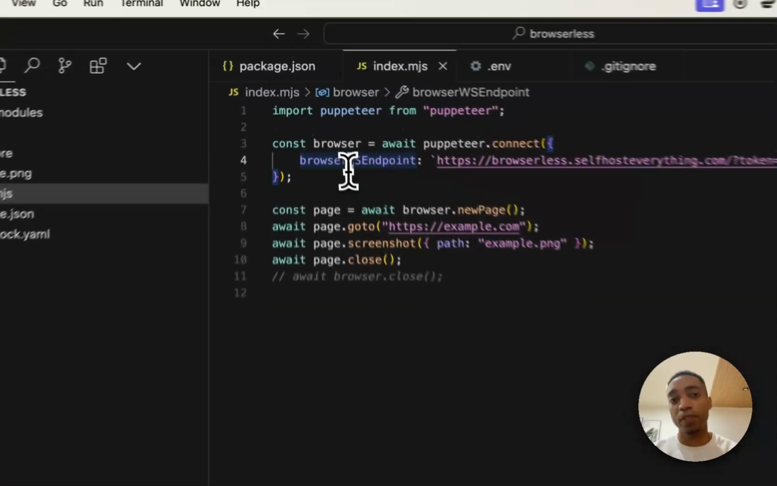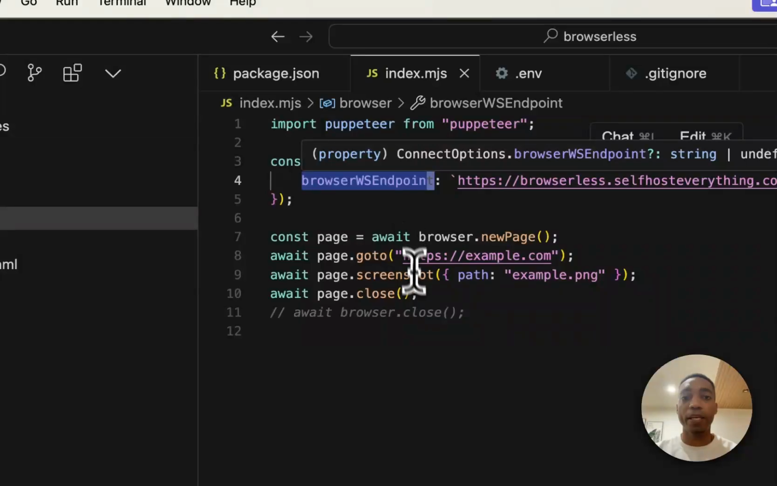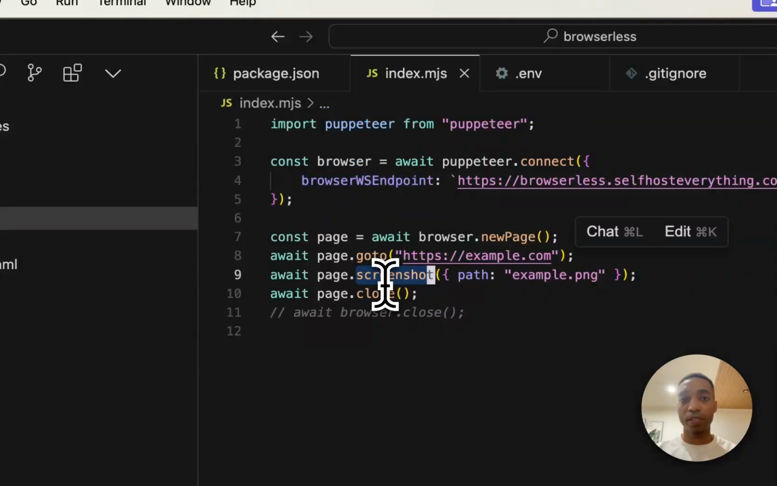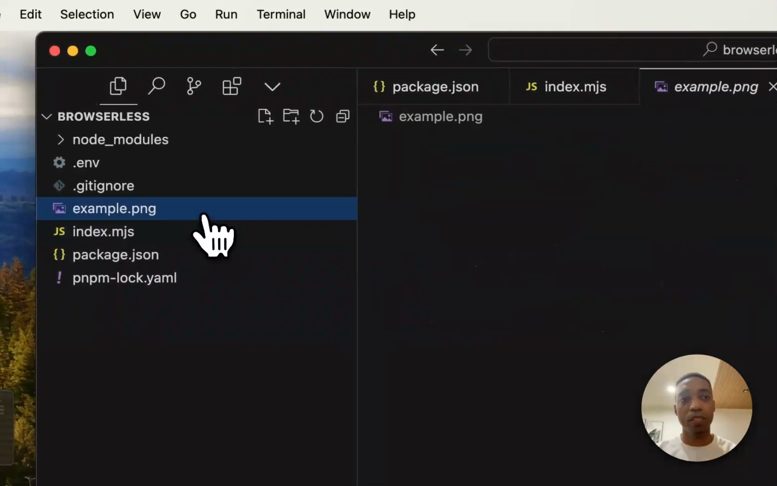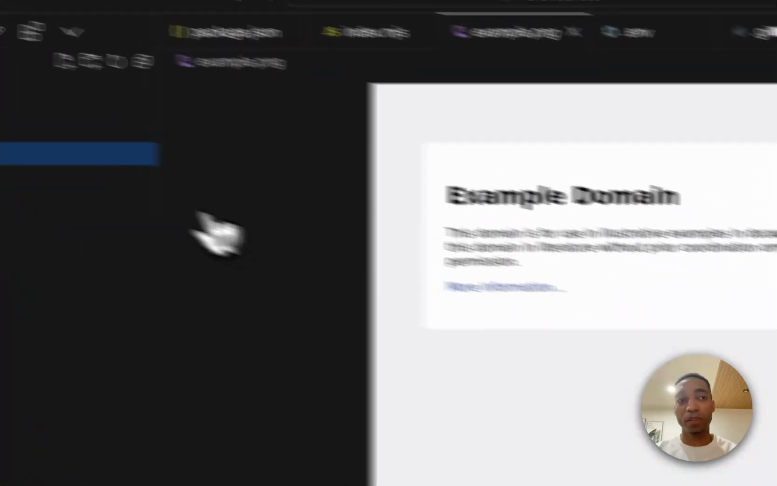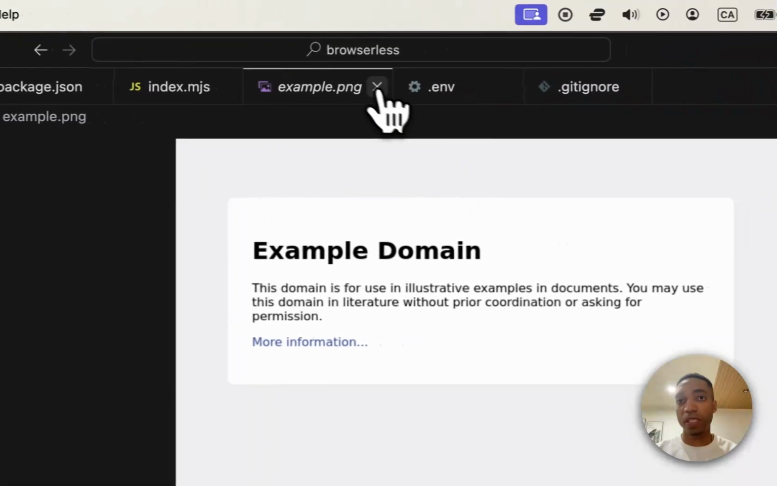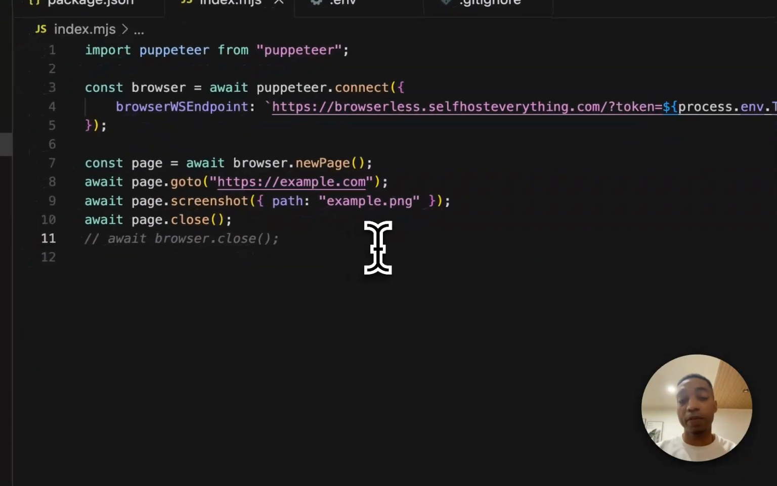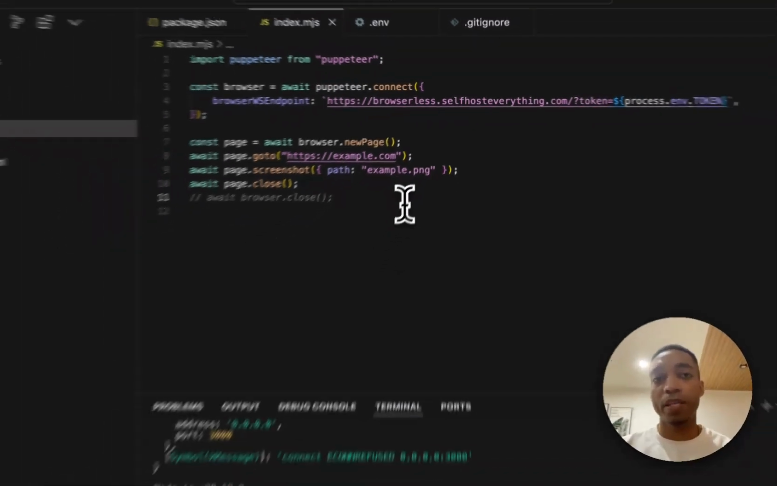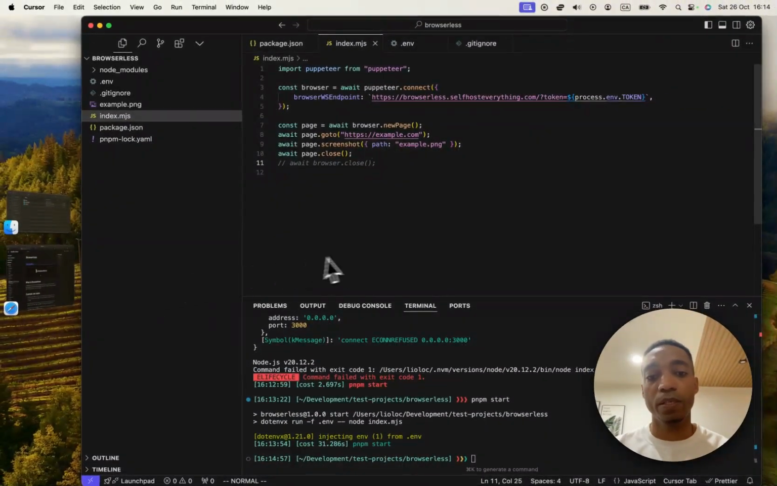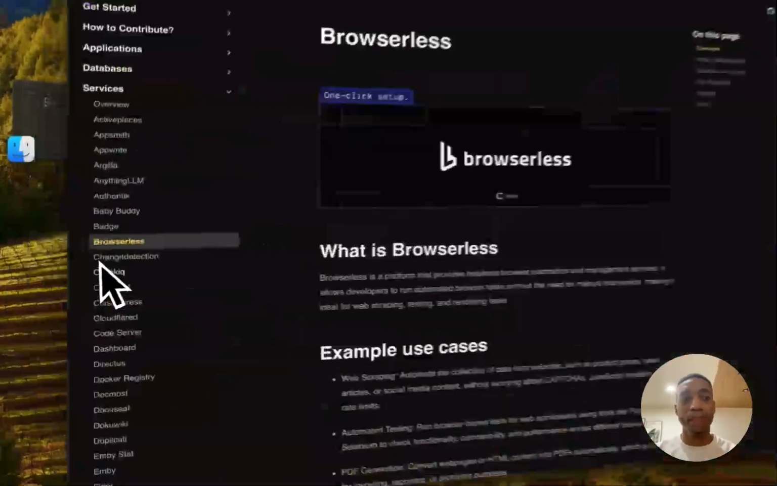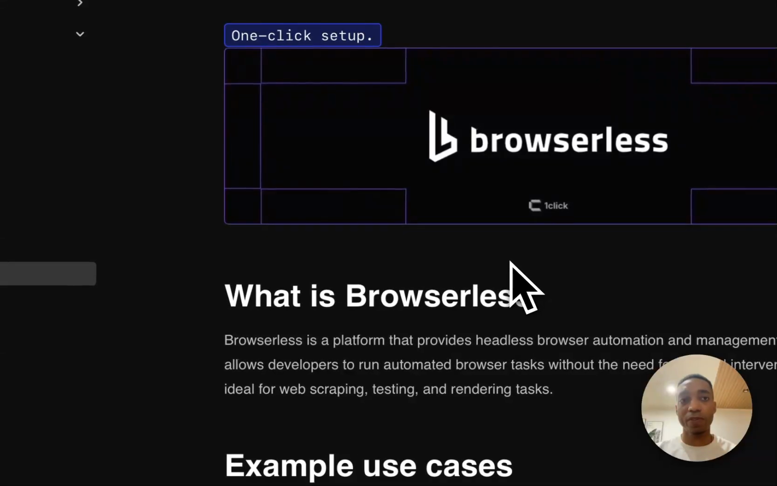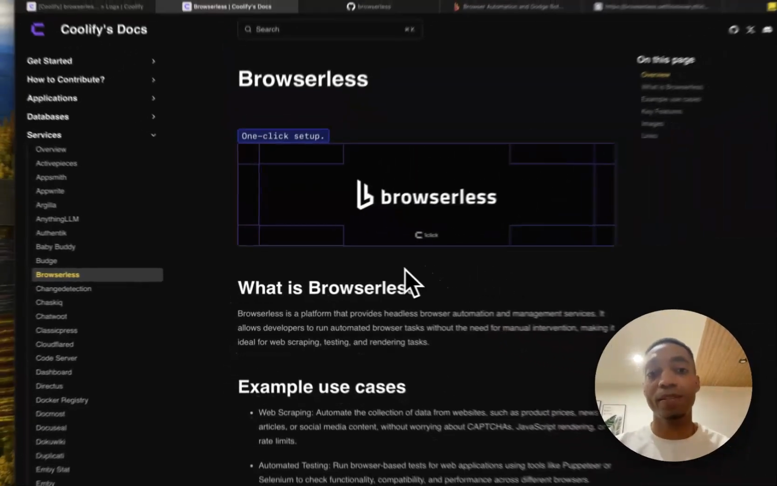So this works, and what the script does is it basically goes to example.com, takes a screenshot, and calls it example.png. And so here's the output. As you can see, it works, and we've correctly injected our token. Everything works. So I think this is where this tutorial is going to end, as we've successfully self-hosted Browserless and used it.